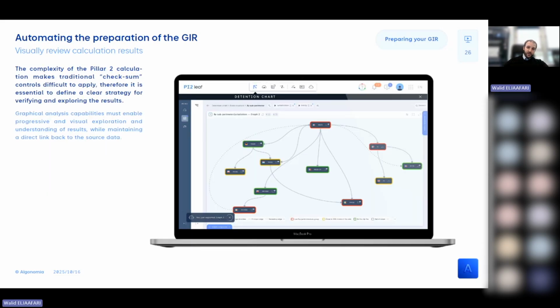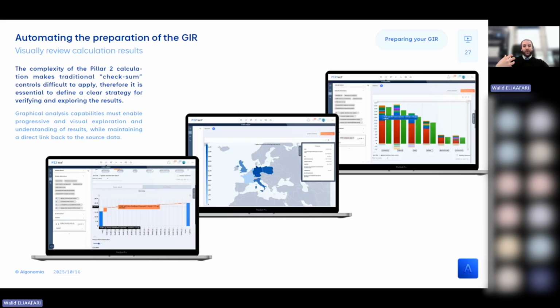And finally, we have invested a lot of resources in order to propose dedicated visual and graphic analysis features for Pillar 2, which allow you to understand your structure, understand who is supposed to pay the top-up tax for whom and why, and also understand the measure and the computation of the top-up tax in order to be able to reconcile the values between the different scenarios. We will see that in the live demo.